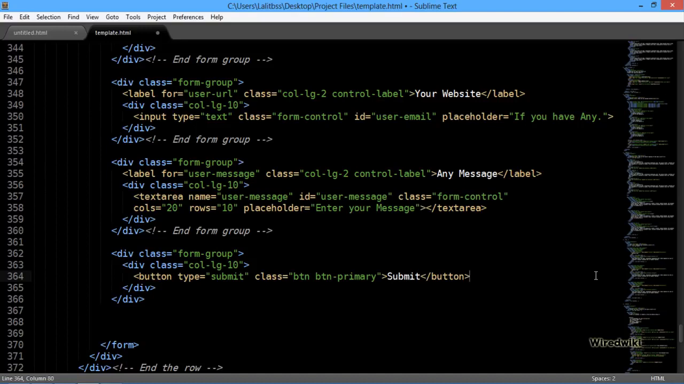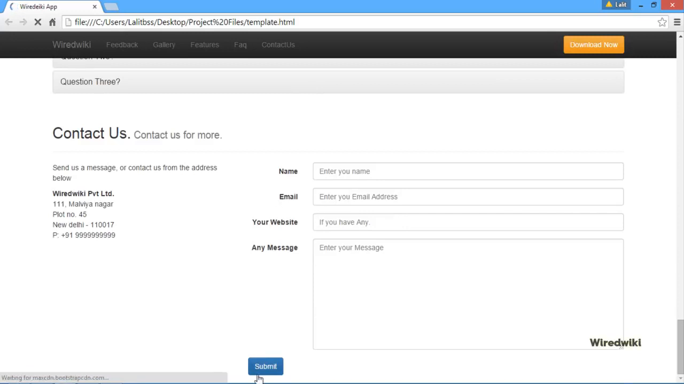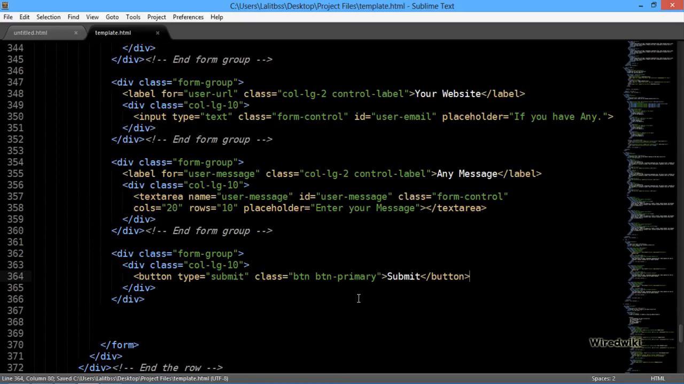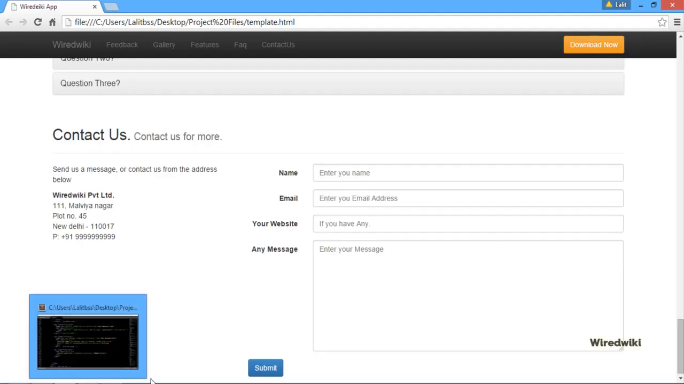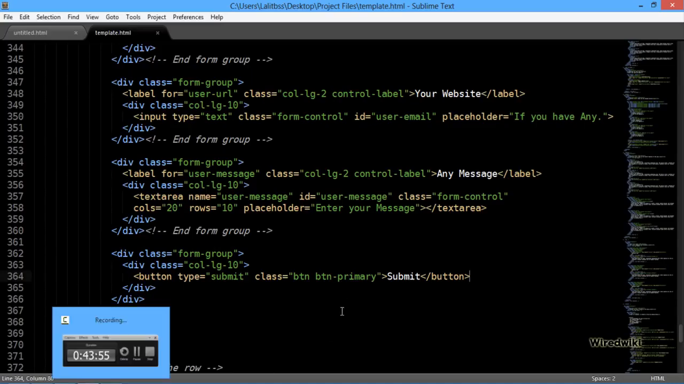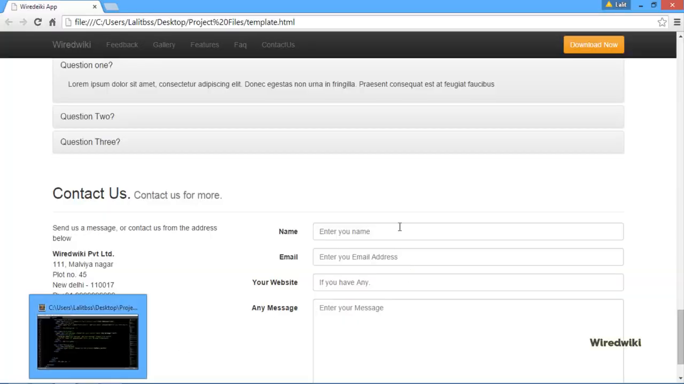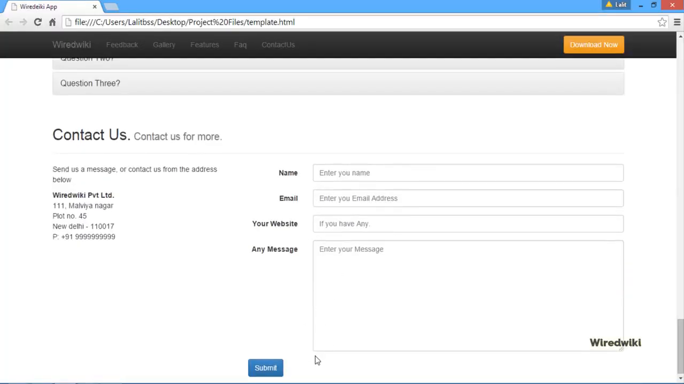Alright, if I save this and preview in the browser, as you can see, we have the submit button right here, and this primary button allows you to create a blue button. As you can see inside this form, it is not aligned properly with the form. So okay, I'm gonna add a little theory. I have created this button inside a class of col-lg-10. Now why did I do that? That's because I have to align that button properly with the input.